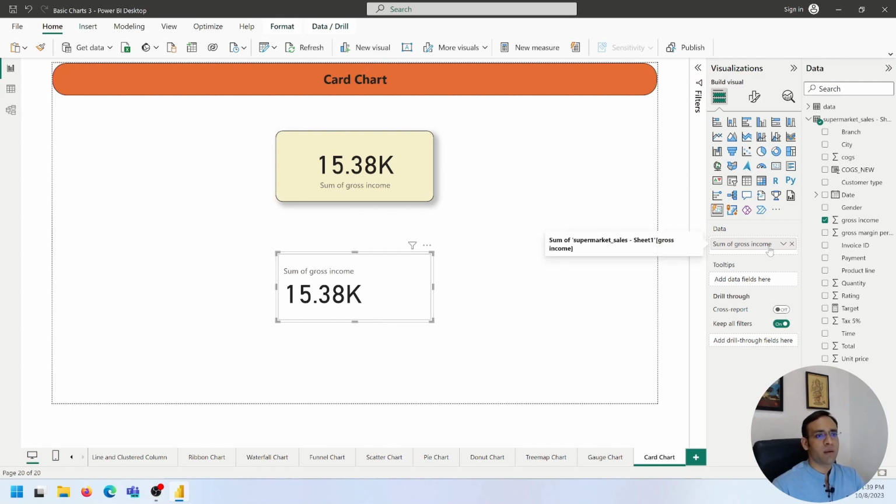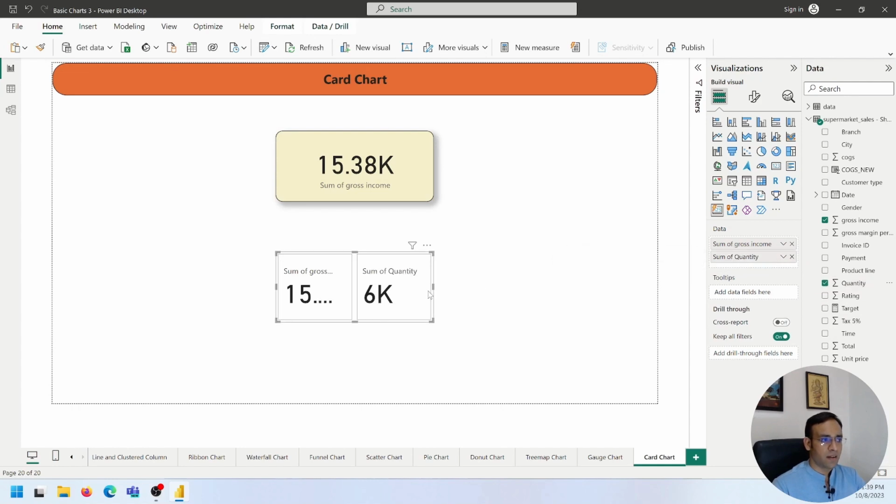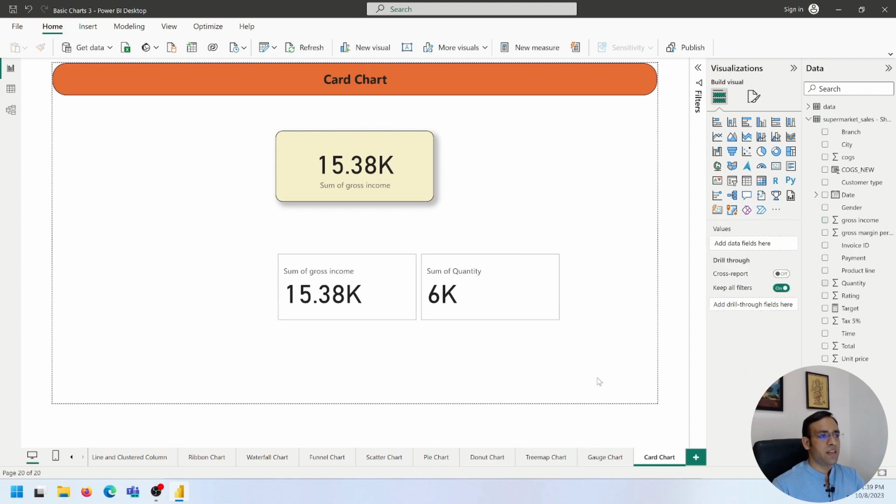With the more option, we are able to provide more values in the same area. Let's try to add that one. I will add the quantity here, and just expand the card, and we can see the two cards side by side. So this is the advantage of using the new card.